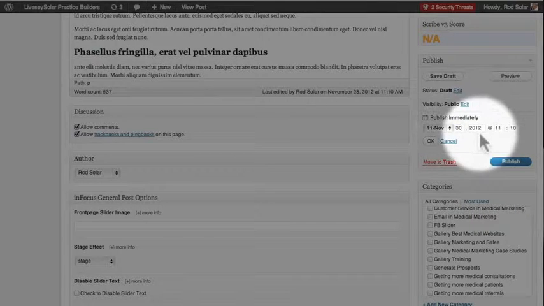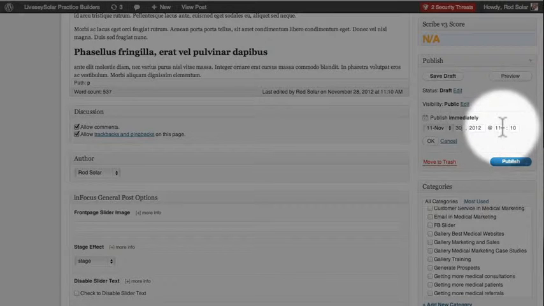Why might I do that? Well, maybe I'm not quite ready to publish this post. Maybe I want to publish ahead of time, or maybe I want to sleep on it and look over it the next day. Maybe I want to show it to a colleague. But I want to get it published. I want to have a deadline. So I put in the date, and I put in the time for 9 a.m.